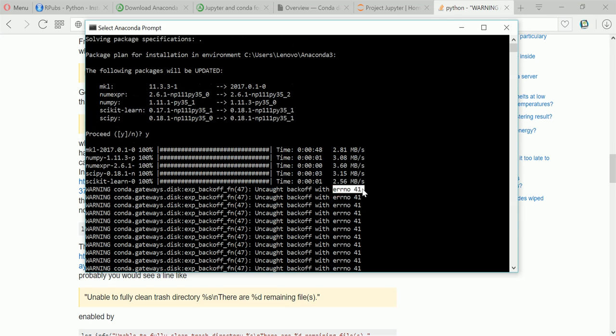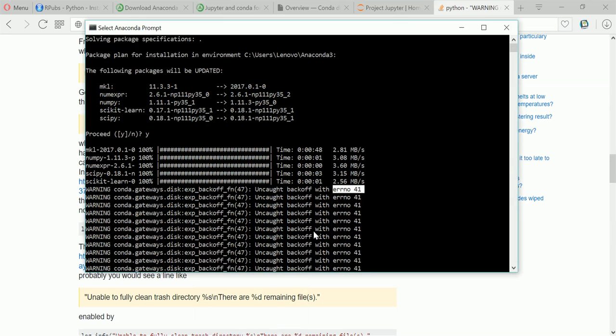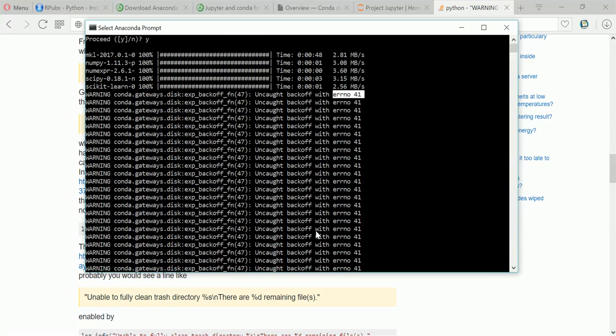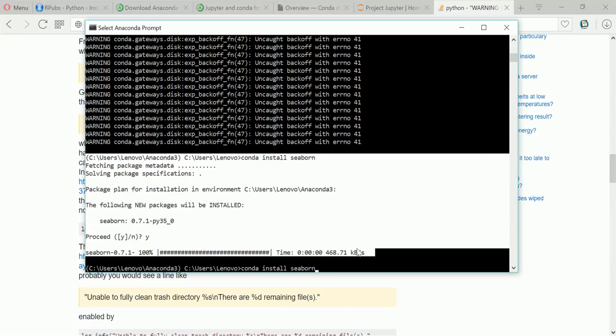Now, one more thing, I got a lot of error messages. So I checked online what this error number 41 is. It says directory not empty, which signals that the directory specified is not empty. I checked it on Stack Overflow. Basically, I think since NumPy was already there, it gave these error messages, so you can ignore it. I installed Pandas also, and it gave the same error message. But when I installed Seaborn, which doesn't come inbuilt, it didn't give any message.